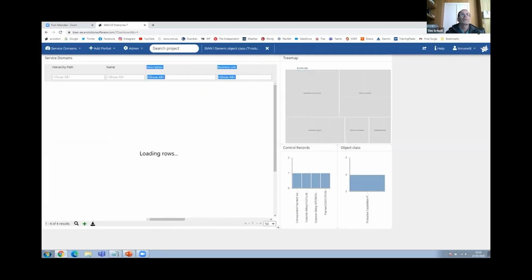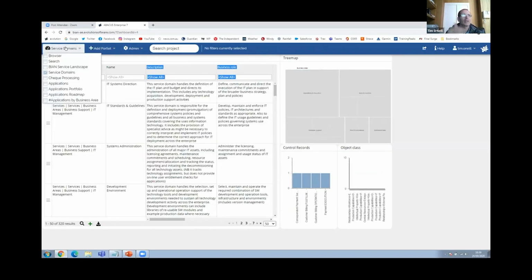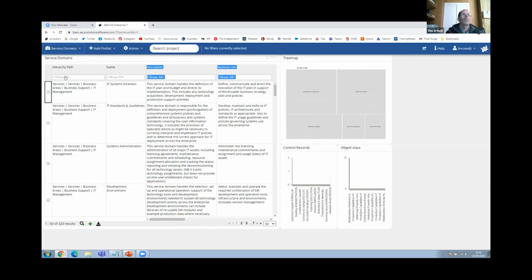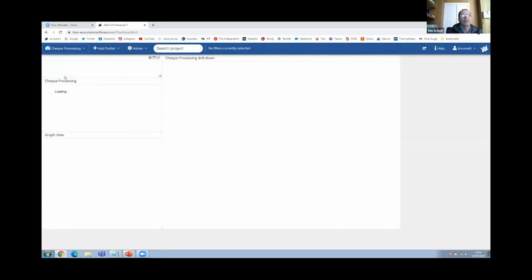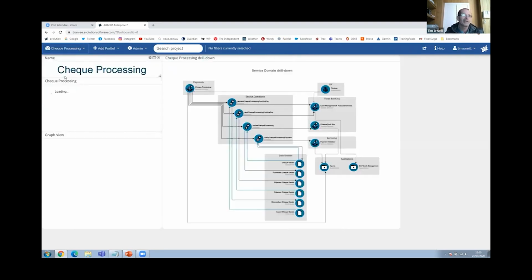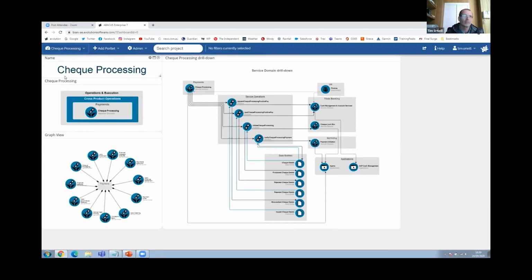But if we go and have a look now in another dashboard, so we've gone through the service layer, let's drill in and have a look at one of these service domains. Let's have a look at one that's called check processing. There's 300 of these. We could have used any. Essentially, it's down within the payments, as you saw, just where I went in the hierarchy. It's down inside the payments domain.